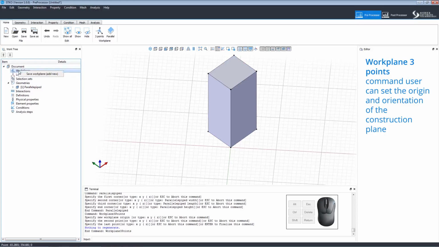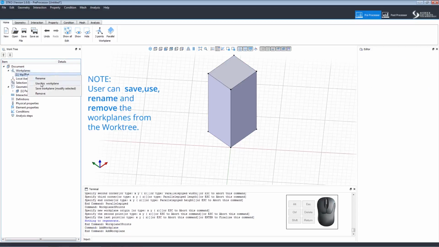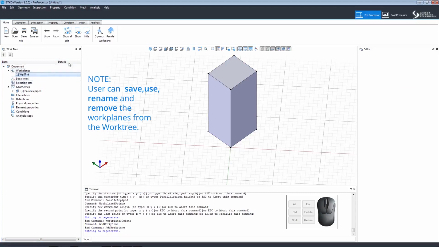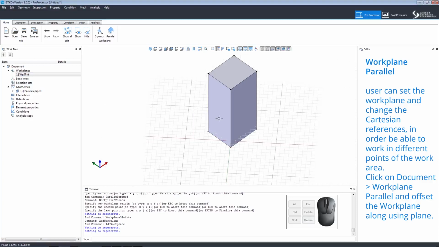To save the work plane, right-click it on the work tree and select Save Work Plane. Right-clicking the new work plane opens a menu with relevant options. Click Parallel to set the desired value of the offset of the work plane. Notice the offset at the bottom of the geometry. Click 3D to view the work plane without the offset.